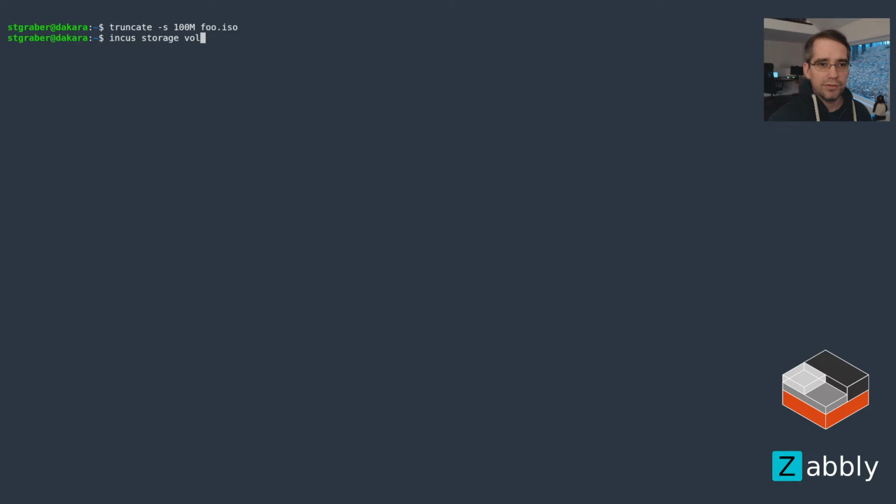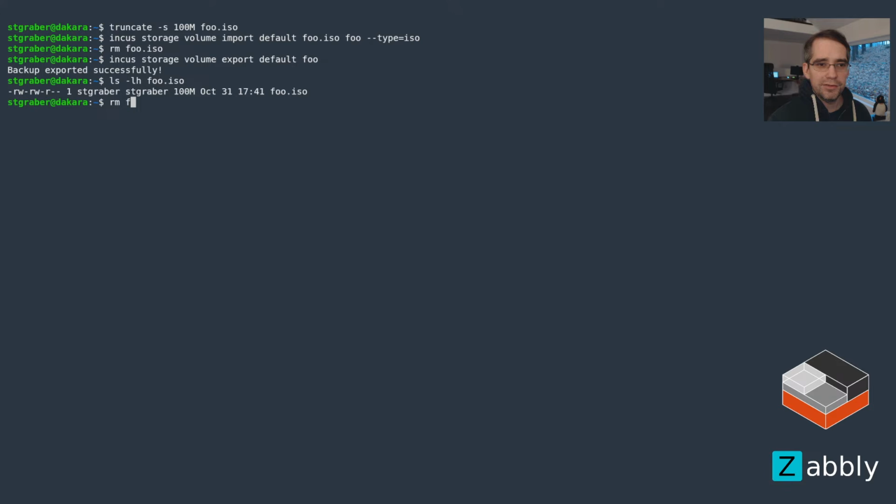So storage volume import default, call it foo. Foo.iso, volume is called foo, and it's an ISO. So I can import that. I can delete this thing, and then storage volume export default foo. And I've got foo.iso again. There we go. Default.